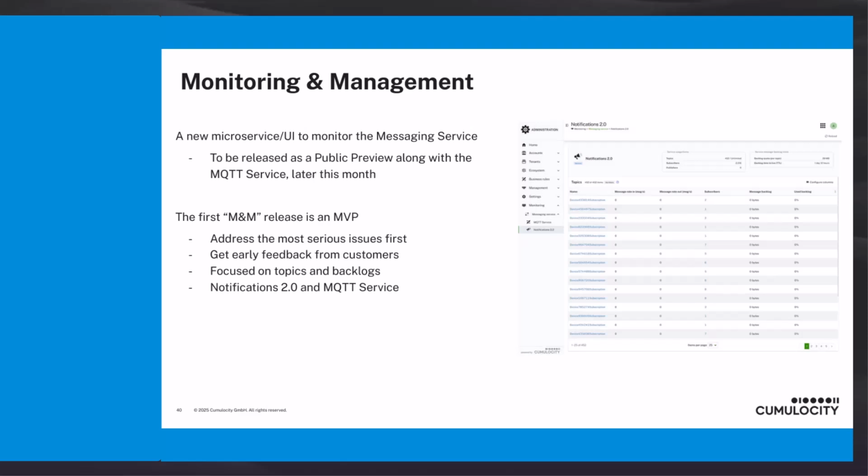Please be aware we do want to do more with the monitoring and management, but we're quite pleased with the way it's looking, and that will be a public preview at the same time as the MQTT service. So for the MQTT service public preview, just to reiterate, you'll be able to use certificate-based authentication. You will also have monitoring and management, which, whilst not specific to the MQTT service, because it's also available for the notification v2 API, is very useful and should be used in conjunction with it.